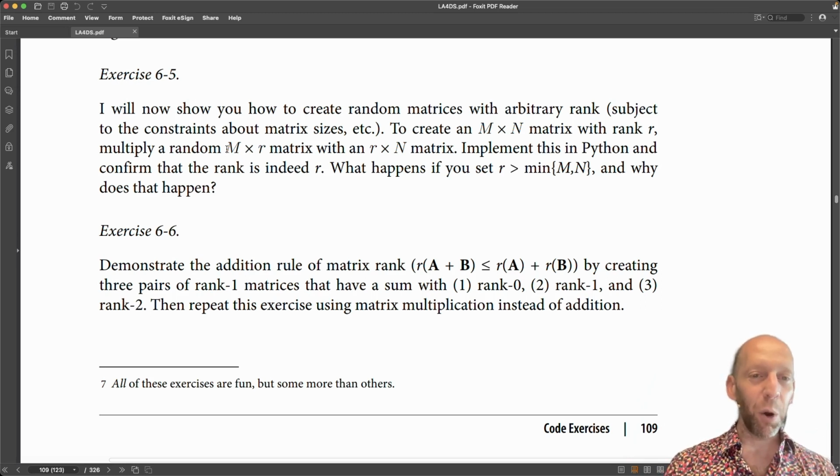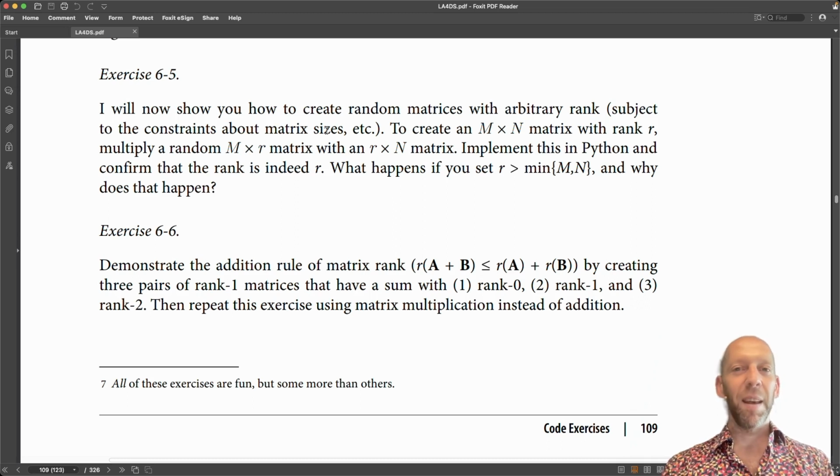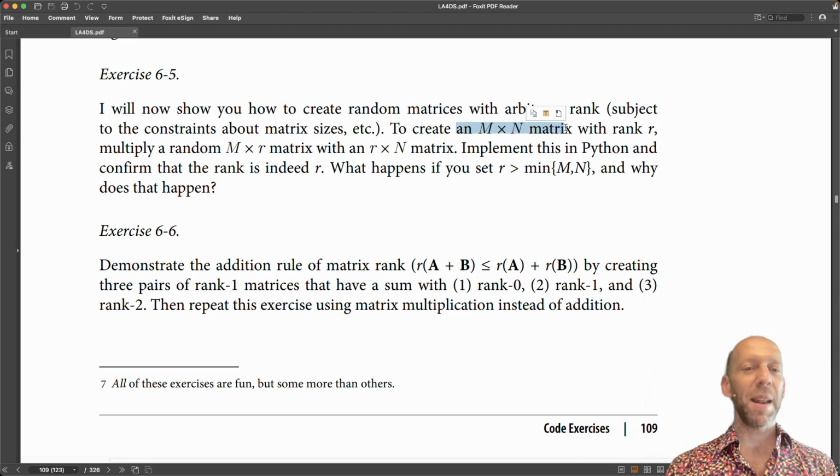So the goal here is to create a random matrix with any arbitrary rank that you want. Of course, that's subject to the constraints that I discussed earlier in this chapter. So it doesn't have to be a square matrix. It can be a non-square matrix. You want to create any m by n matrix with rank r. As long as r fits in with the constraints that I discussed in this chapter, you can create any size matrix with any rank you want.